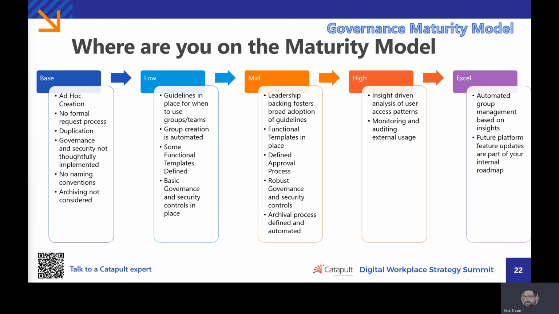So it can be a challenge to define where you rate as an organization using only an overview. Here, we will dig a little deeper and review some key indicators for each level. At the base level, we have ad hoc creation, no formal request process, duplication, governance and security not implemented, no naming conventions, and we're not considering archiving. Moving to low, we have guidelines in place for when to use groups and teams. Group creation is automated. There are some functional templates defined, and we have a basic governance and security control.